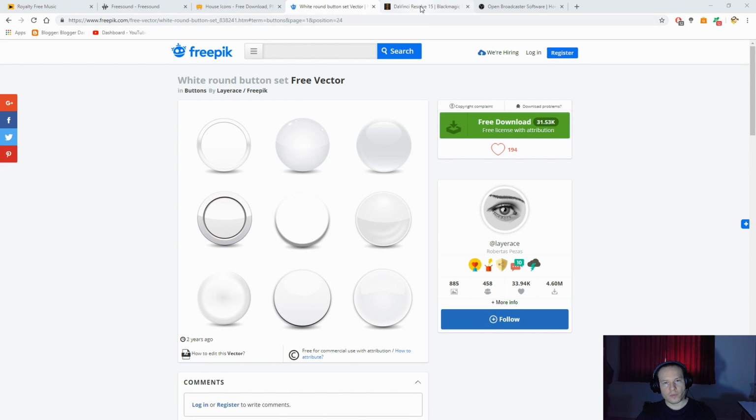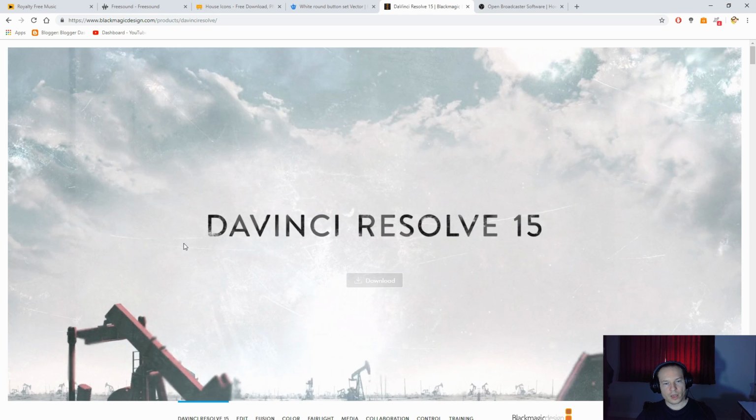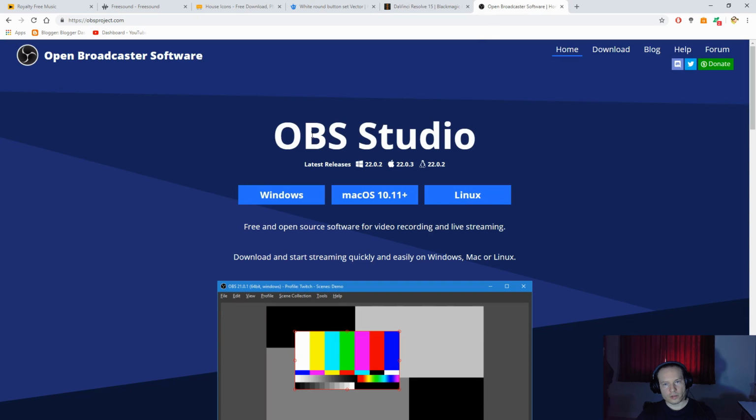Okay, next is video editor. Video editor DaVinci Resolve 15. This is one of the best, if not the best, free video editors you can find. And the last one is OBS Studio. This is for streaming, but you can use it also for recording. Alright, these are the 6 things that you need, and you can start making free awesome videos.